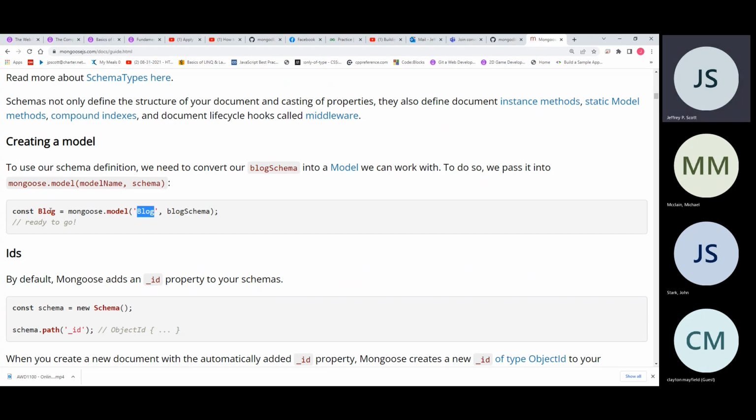This and this are virtually 100% of the time the same name. Normally you take whatever you put before the word blog, and that's what becomes this. But what I want to mention is this is blog and this is blog, yet when we create this, it's going to create a new collection called blogs, plural, not singular, and it'll have a lowercase b in it. How the heck does it do that?